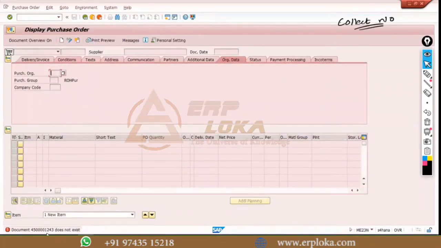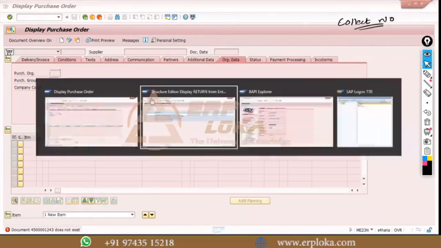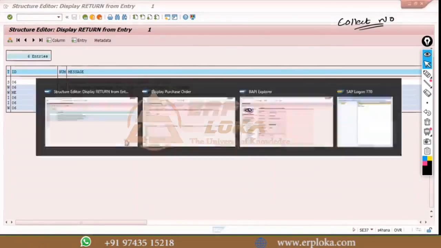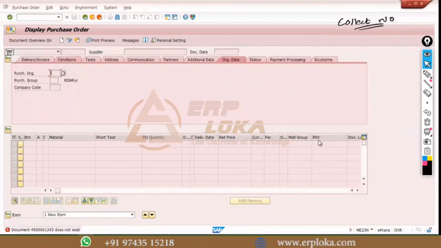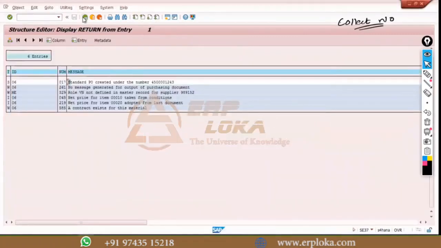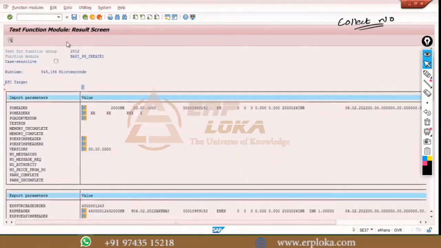See here, PO number 1243 does not exist. Why? Because we have just run a test here. The PO which is created in the BAPI will not be visible in the SAP system. We are just going to test this. Once the PO got generated, your test is successfully done. Then you can provide this.